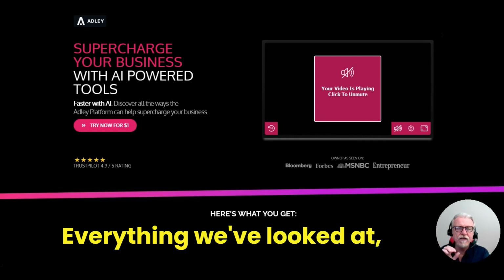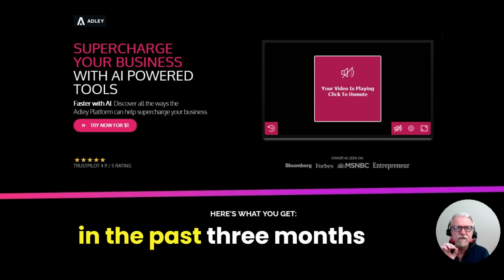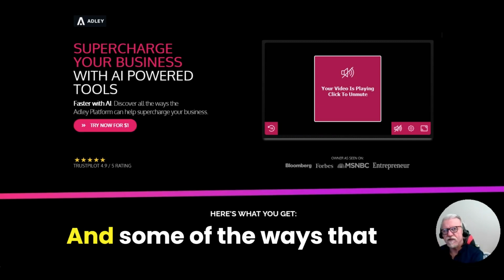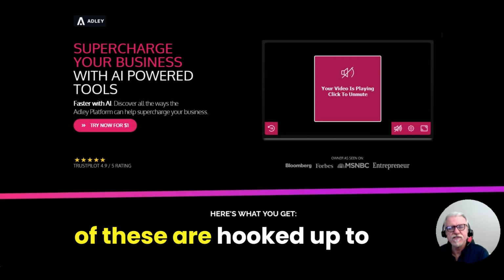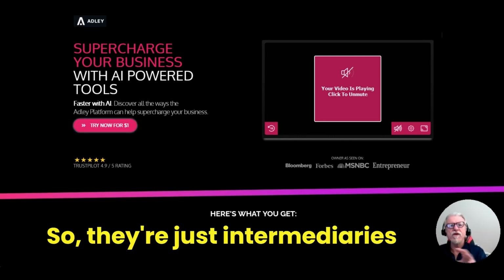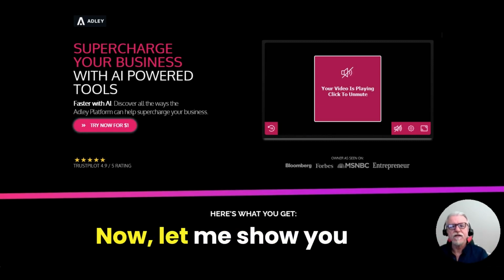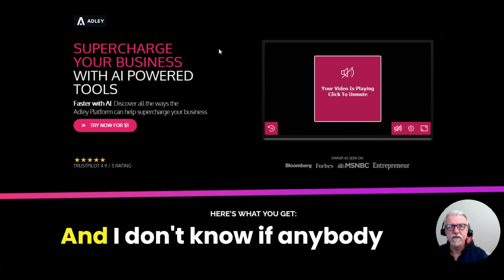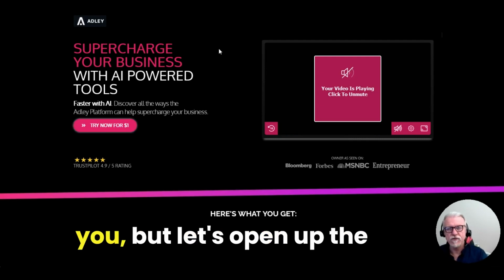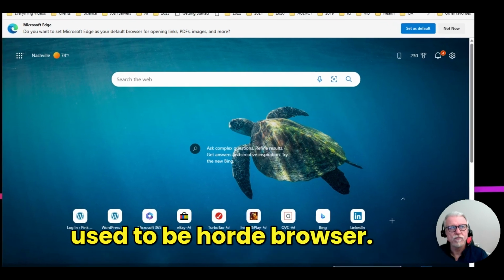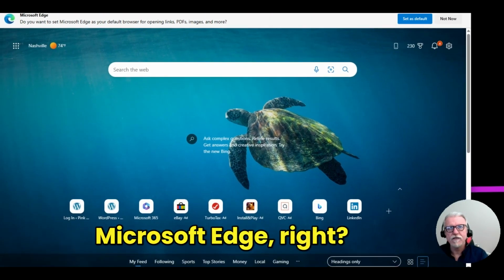Everything we've looked at, except for 2 products in the past 3 months, are absolute junk, okay? And some of the ways that they do this are, now all of these are hooked up to OpenAI through their API. So they're just intermediaries going to the main source. Now, let me show you something else that you can get access to directly with OpenAI. And I don't know if anybody else has explained this to you, but let's open the horrid browser, or at least it used to be the horrid browser, Microsoft Edge, right?